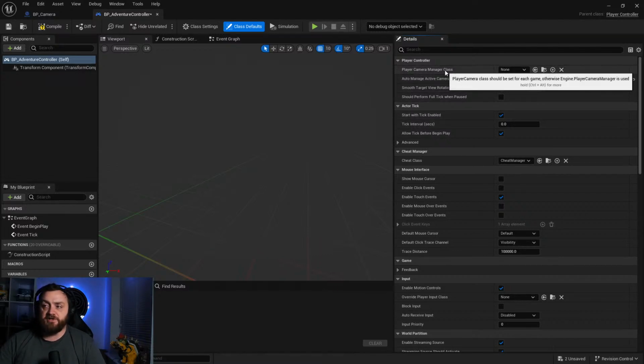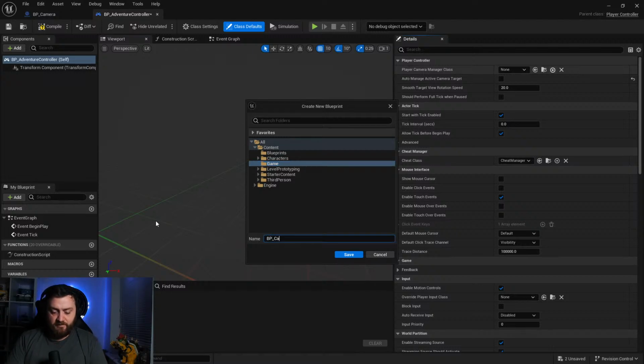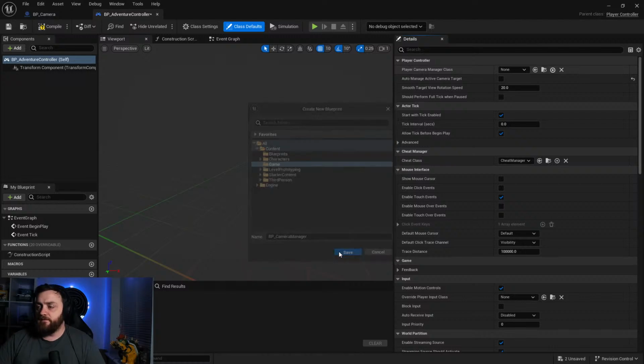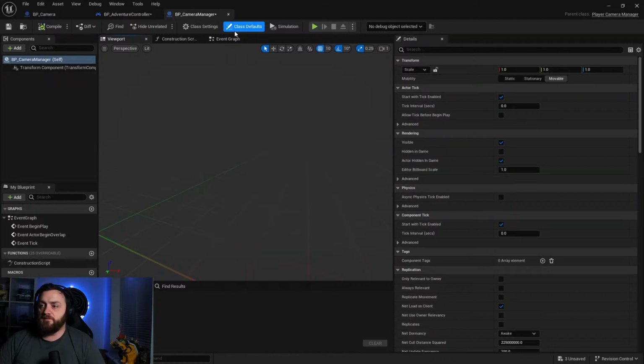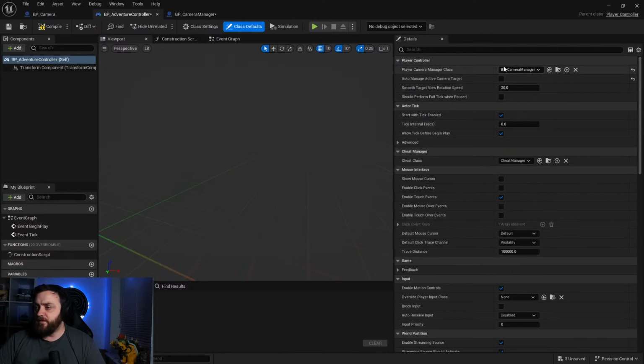Player camera manager class, we'll be coming back to that in the future. What we can actually do is make it right now, actually. So I'm going to make a new one, in game, BP camera manager. Leave it like that. And there we go. So I'm going to leave it as the custom player camera manager there. Camera managers basically handle how the camera's going to operate. You can do things called modifiers on them, which we'll be messing about with down the line.